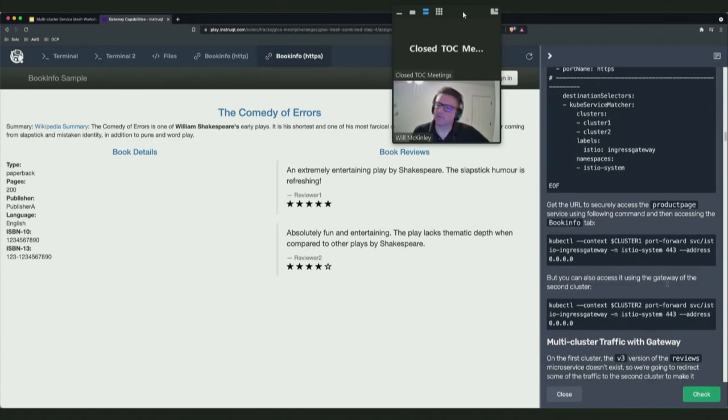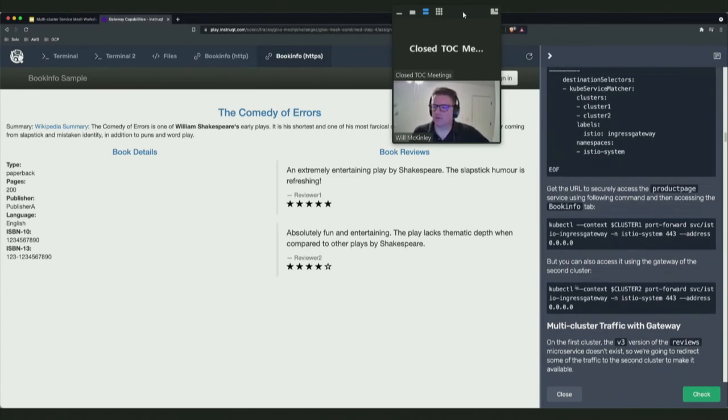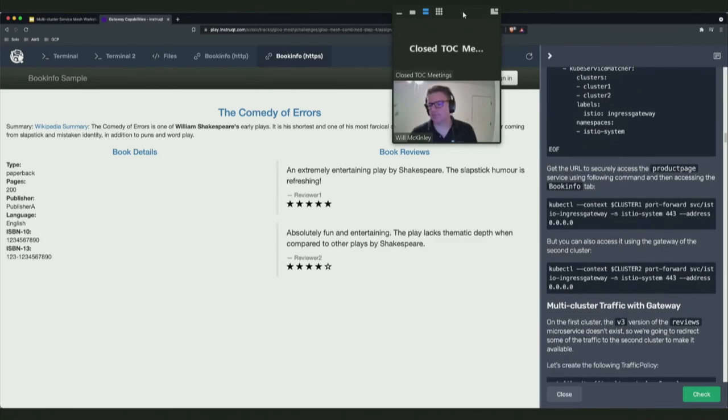We won't do this here, but you could also use the gateway of the second cluster. It's configured as well. If you want to, feel free to try that. I'm going to skip that part for now.